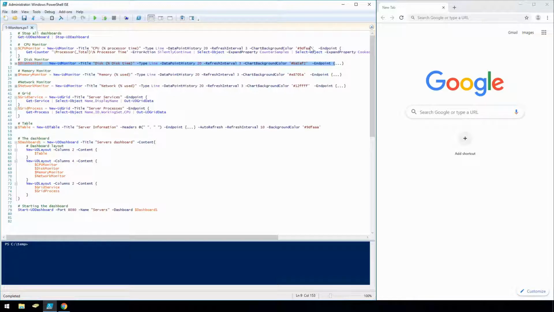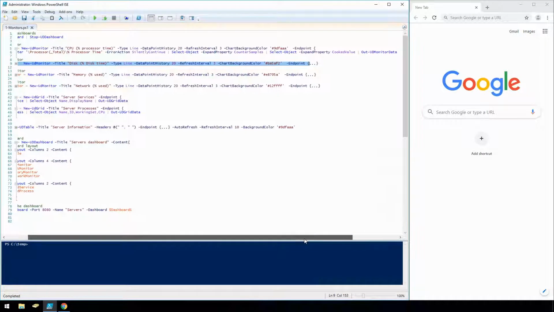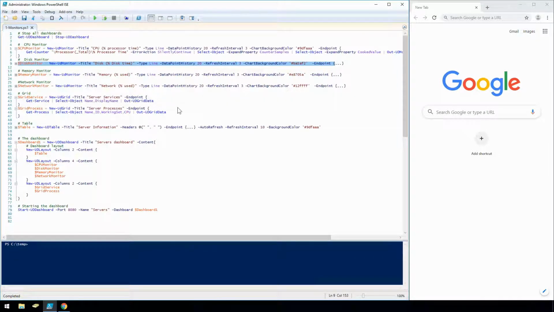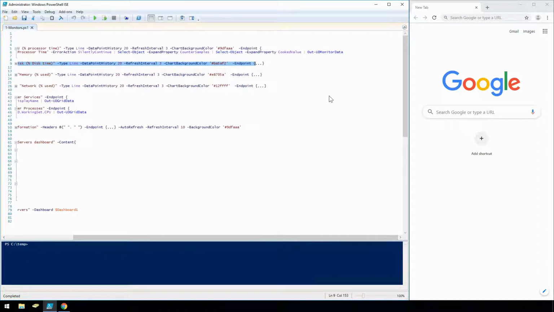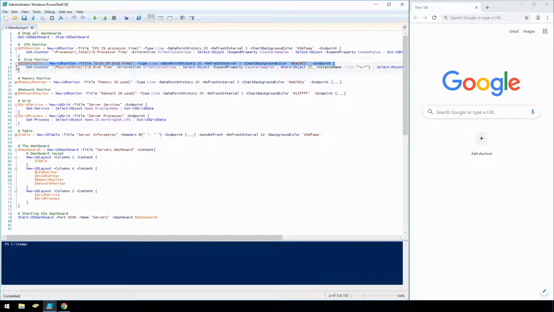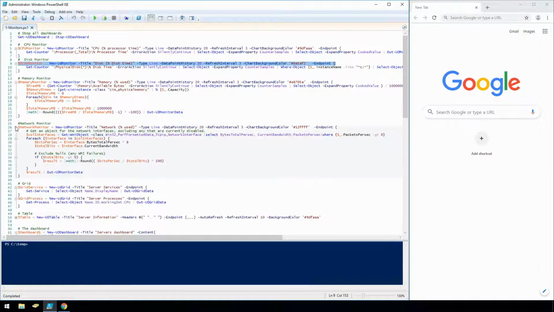And the background color is going to be a hex value, and we're going to expand this window out a little bit. The code that's running in the endpoint is passed into the Out-UDMonitorData. This is similar to the grid, how it passes it into the Out-UDGridData, but this time it's in the Out-UDMonitorData. Similarly, it's the same for the disk monitor, memory monitor, and network monitor. There's a little bit more code in the memory monitor and network monitor just because it's a little bit more complex to get those values.